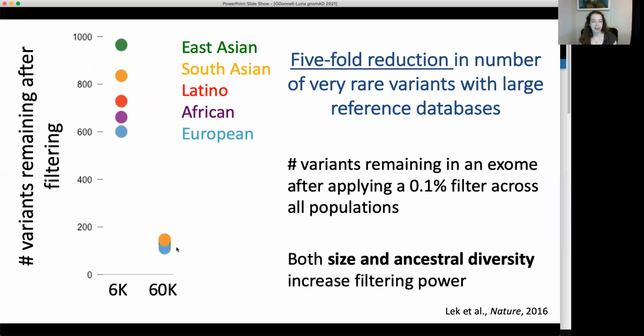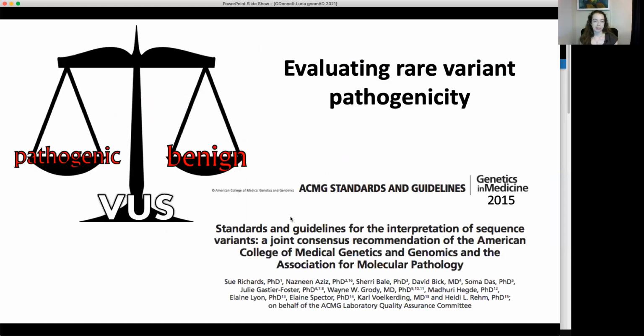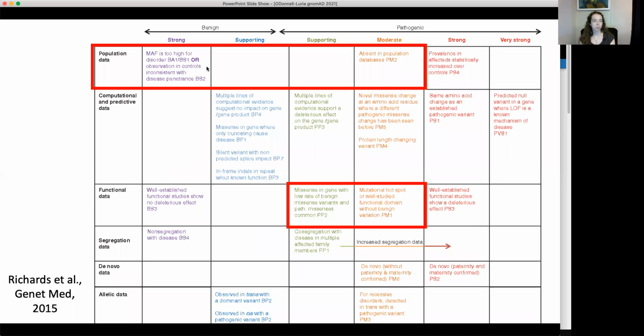When we moved to ExAC with 60,000 individuals and improved ancestral diversity, at least some representation of each of these groups, we were left with only about 150 variants that were very rare per individual. And these databases have become essential in the standards and guidelines for interpretation of sequence variants from the American College of Medical Genetics, which I think you'll be hearing a lot more about throughout this workshop.